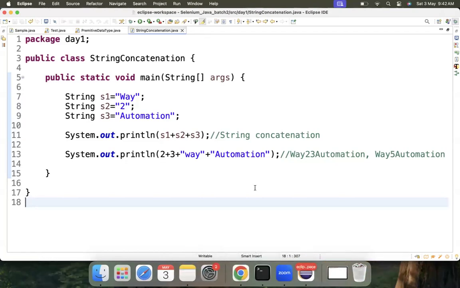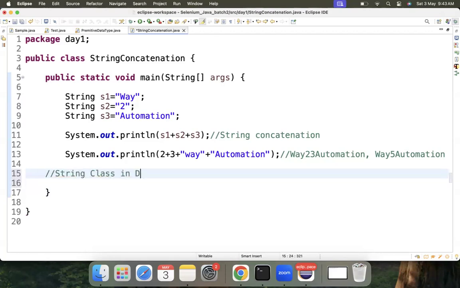For strings, I always have the question: why are strings immutable? We cannot add or update in Java, whereas in Python we can. I'm waiting for that concept to clarify my question. We will discuss the string class in detail. This is a valid question and a very common interview question: why is string immutable? Show me that it is immutable. We'll discuss it in detail, don't worry.